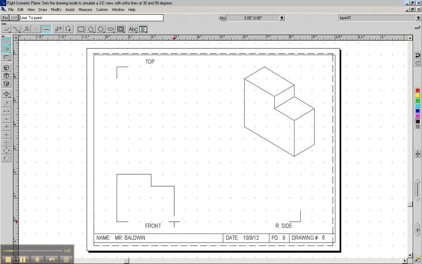Connect on the bottom. Okay, so now I'm going to draw some projection lines from step 2. So going up from every corner of the front view to the top.